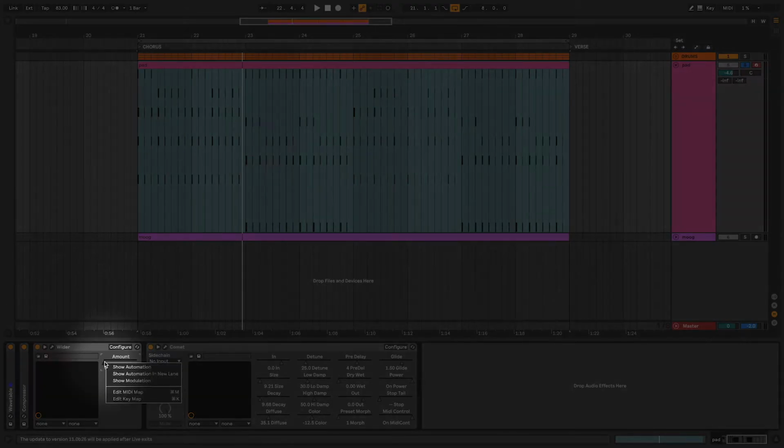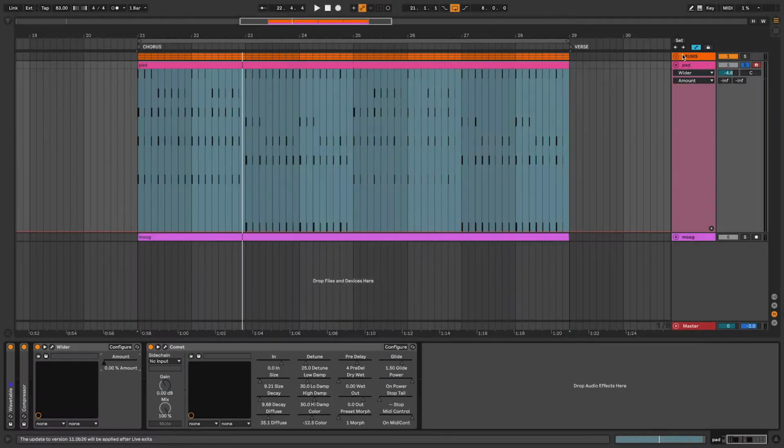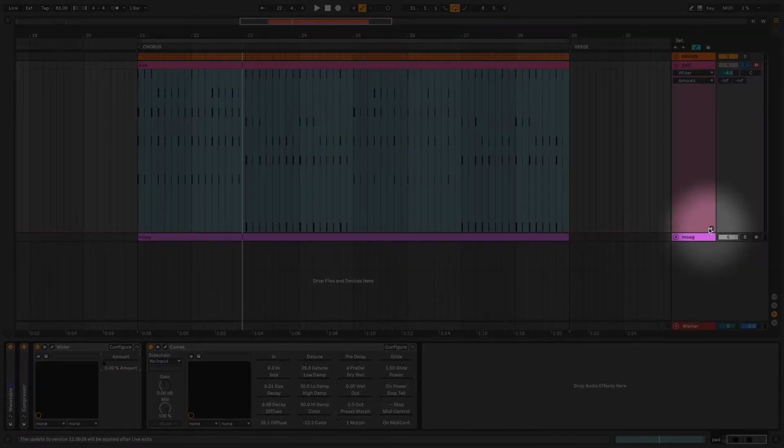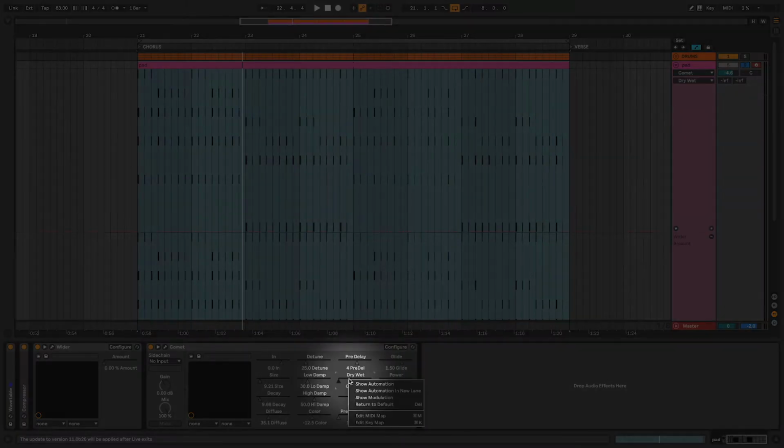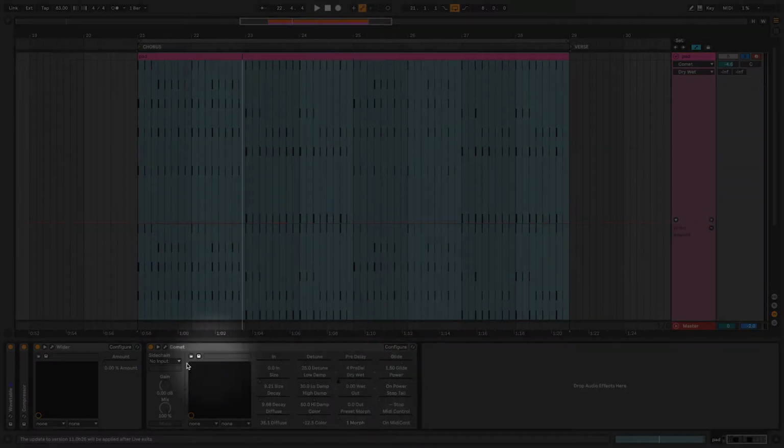Next, I'm going to right click and show automation on the amount for wider, and I'll put that into its own automation lane. And then I'm also going to right click and show automation on the dry wet of Comet.